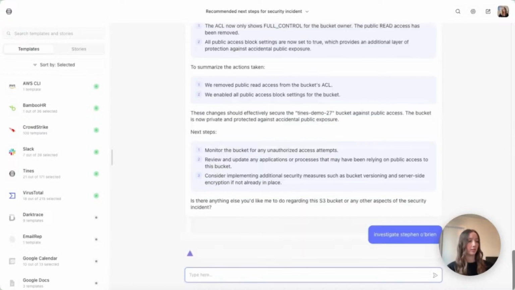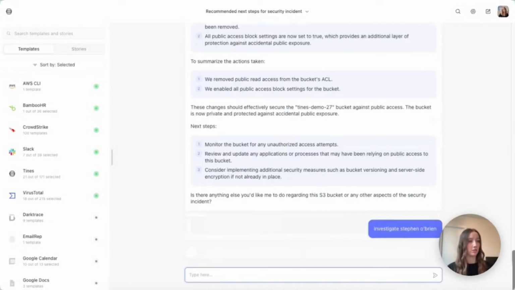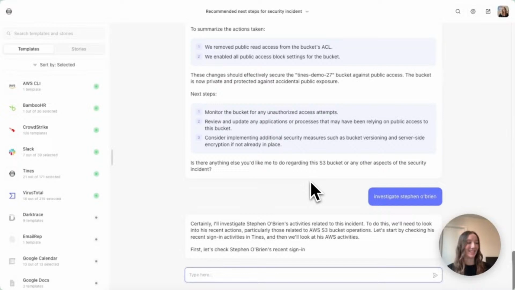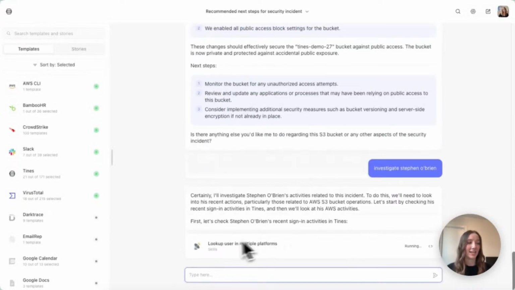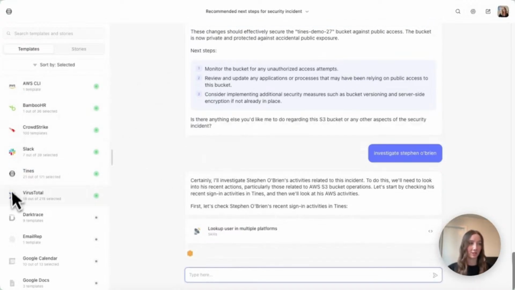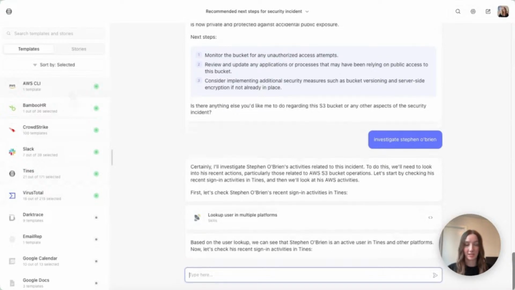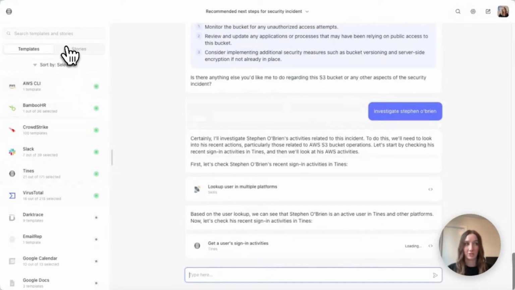And now let's see what we do next. So certainly we're going to investigate Stephen's activity, and you'll see here so far in this demo, we've only been using our templates, which are provided out of the box. If you sign up for Workbench free today, you'll see all of these templates. You just need to connect them to your instances and select the relevant tools you'd like them to have access to.